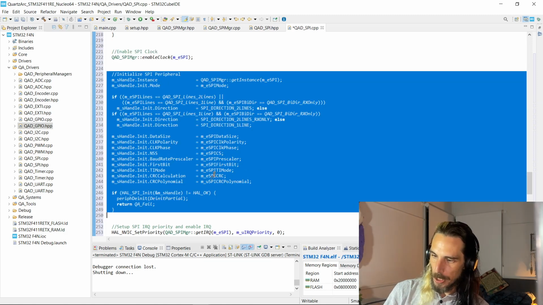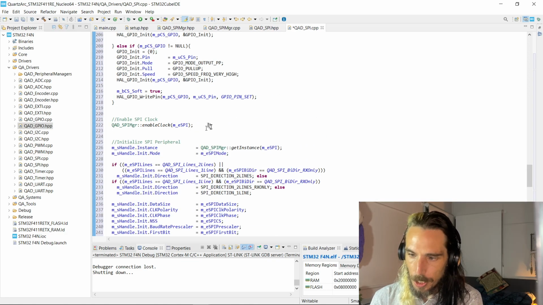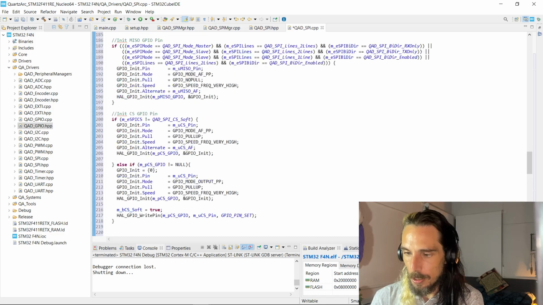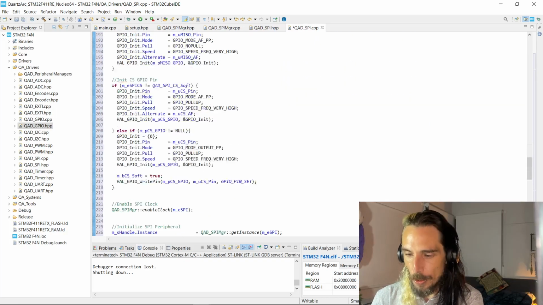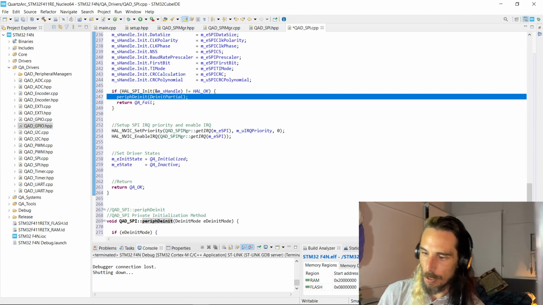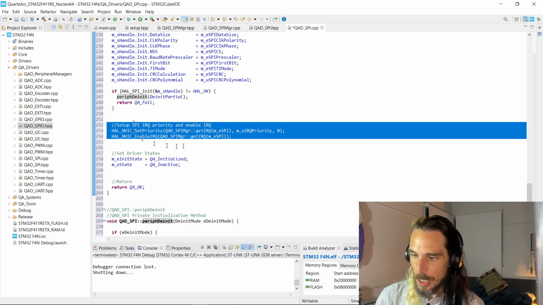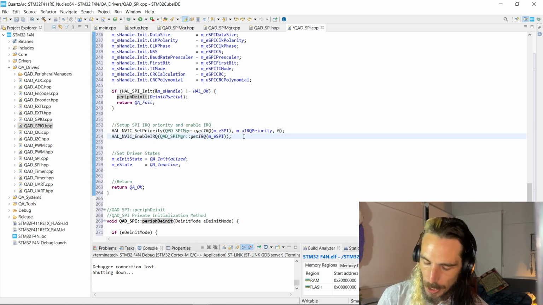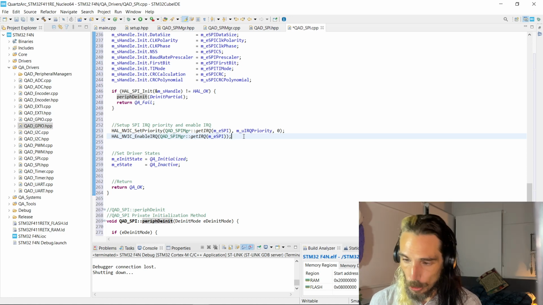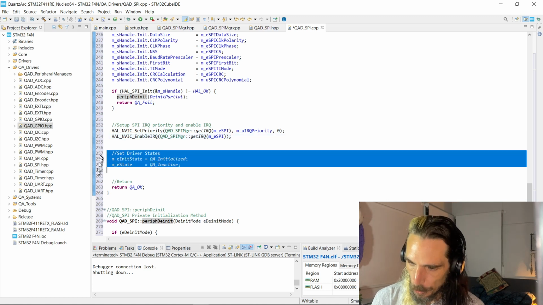Now, if we get to this point and this fails, then it will ask our peripheral deinit method to do a partial deinitialization, which will then go through and disable the clock and deinitialize the GPIO so that everything is back in the same state it was prior to starting the initialization. We're also setting up our IRQ priority and enabling the IRQ for that device so that if we do want to go through and actually use that, then we can. Again, that's something we're going to have a look at in a future video.